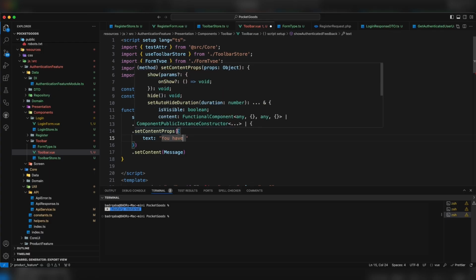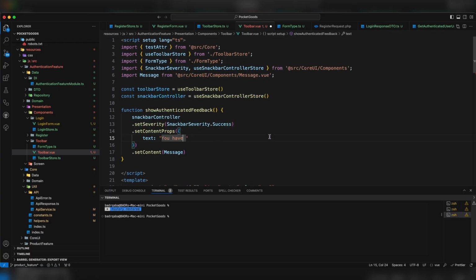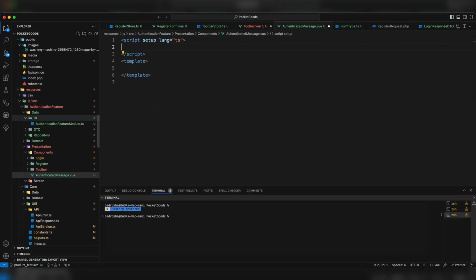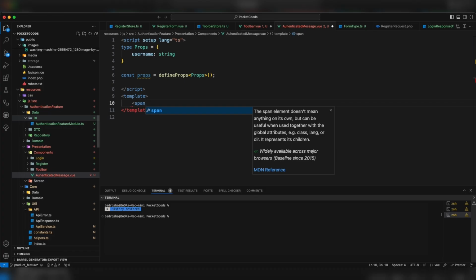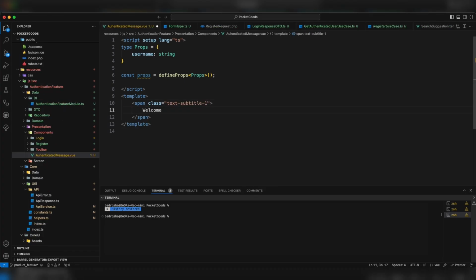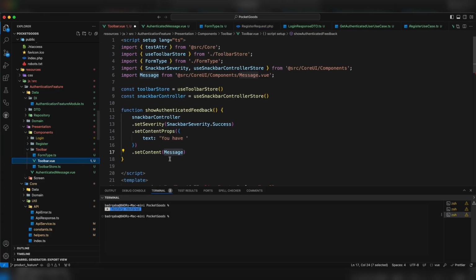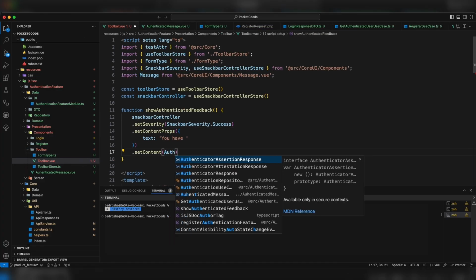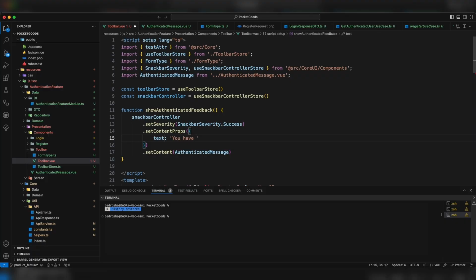I would like to show the username in a different font, or at least it should be in a bold weight. So in order to do so, I'm not going to use this message. I'm going to create a component that's going to be called authenticated message. Only one prop: span, text subtitle one. We'll come back, strong, props username. I'm going to add a space here. So I'm going to use this in our toolbar. So instead of message, I'm going to do authenticated user. Instead of text, it's going to be username.